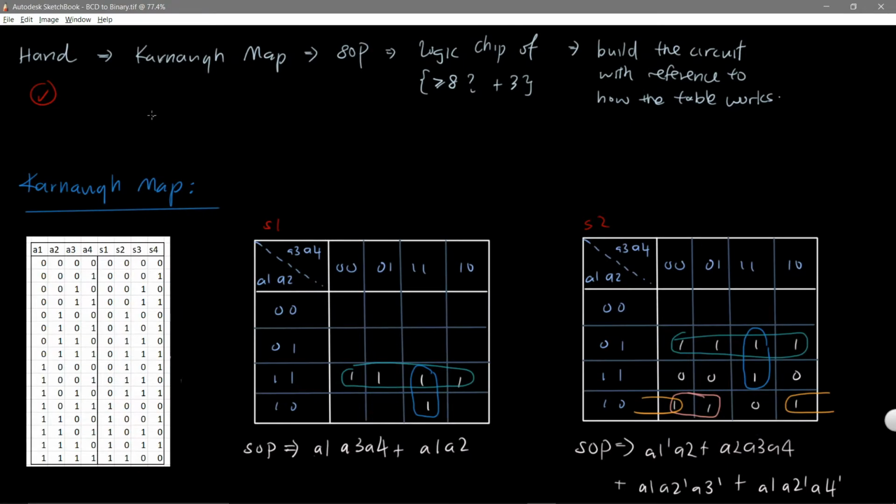Alright, so now we have done it by hand, and next we are going to have a Carnot map, and then we are going to have our sum of product expressions, and then we are going to build the logic chip of this testing condition, and finally we want to build the circuit with reference to how the table works. Right, let's go through one by one.